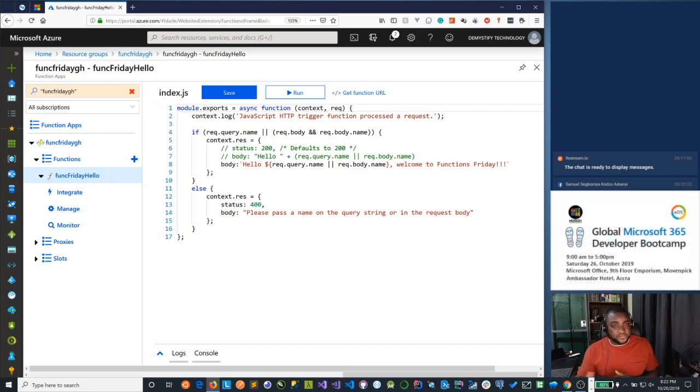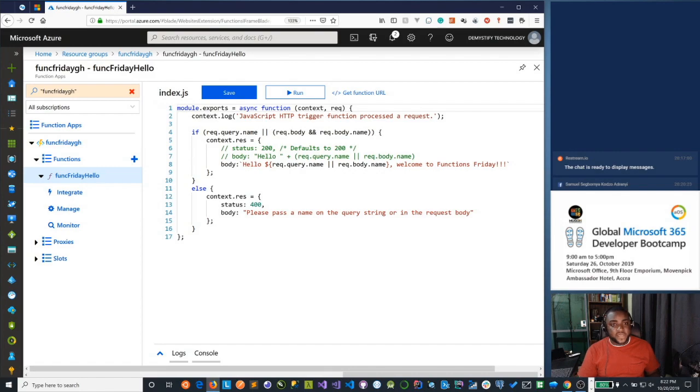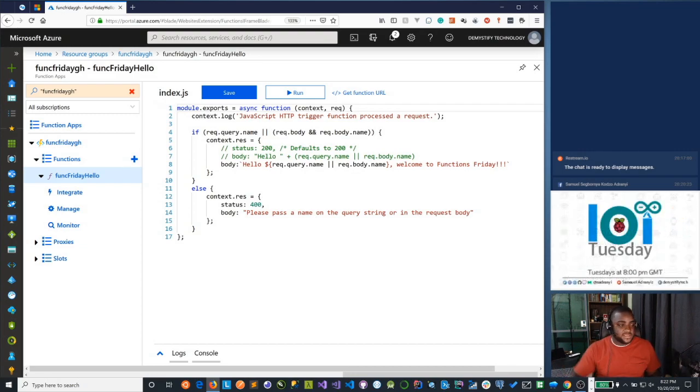In the series on Functions Friday, I'll show you how to actually use things like durable functions to do orchestrations. I'll jump into logic apps so that we can use visual elements to create orchestrations as well. So what I would want you to do is just look up some of these things, and if you have any particular questions, tweet at me or send me a message and I'll respond to that.